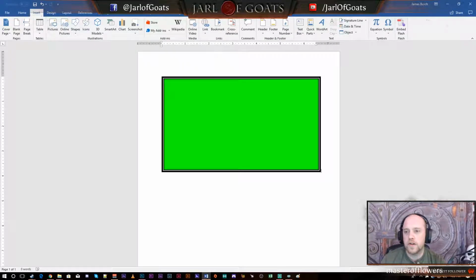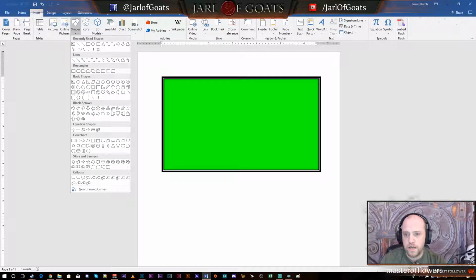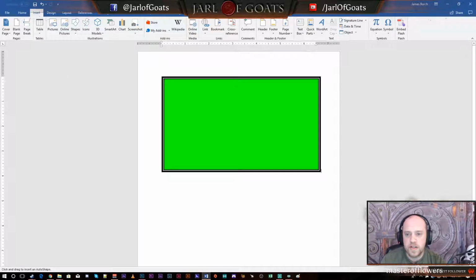So I'm going to go to Insert and I'm going to go to Shapes. And we're going to check out some of these cool shapes. Some of the flowchart shapes are actually really awesome. Here they are right here. You could choose different shapes. But I think what I'm going to do is I'm going to do a square. Just a simple rectangle.